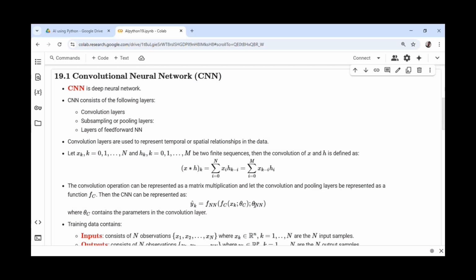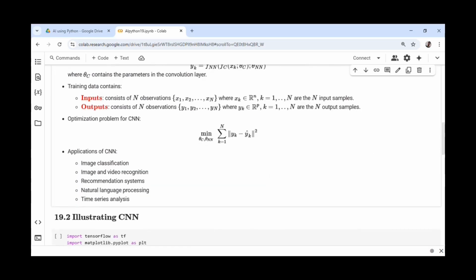CNNs are trained for optimizing the convolution filter parameters along with the weights and biases of the feed-forward networks. The training data for CNN consists of the inputs, which contain n observations x1, x2, up to xn, where each x_k contains small n variables. And also the output observations, which are denoted by y1, y2 to yn, where each output vector contains p variables. Then the optimization problem for CNN is to find the parameters theta_c and theta_nn, which minimize the prediction error over the training data.